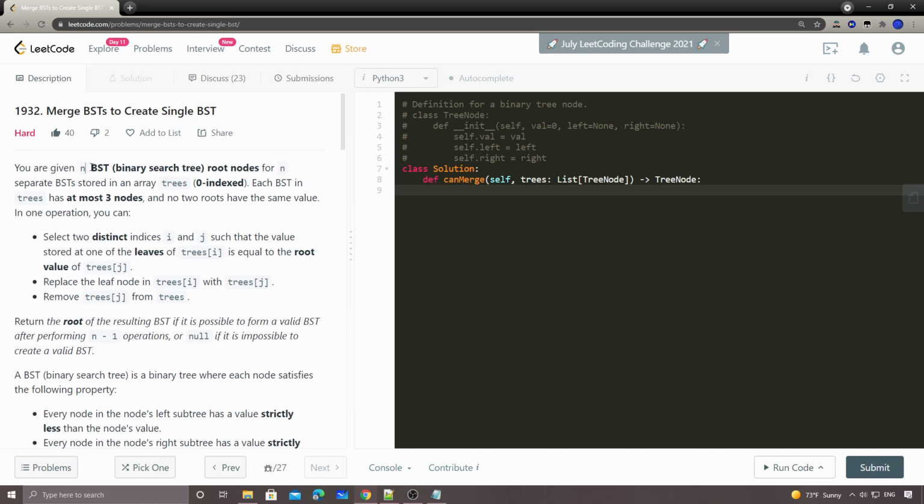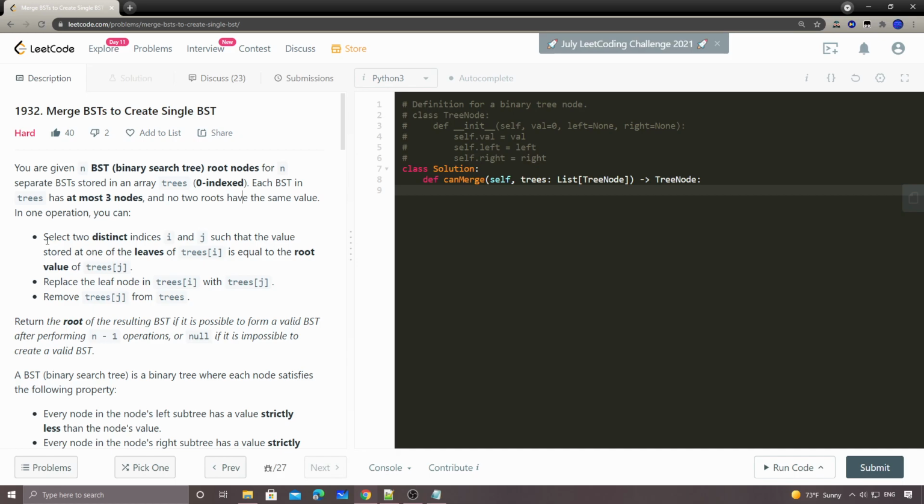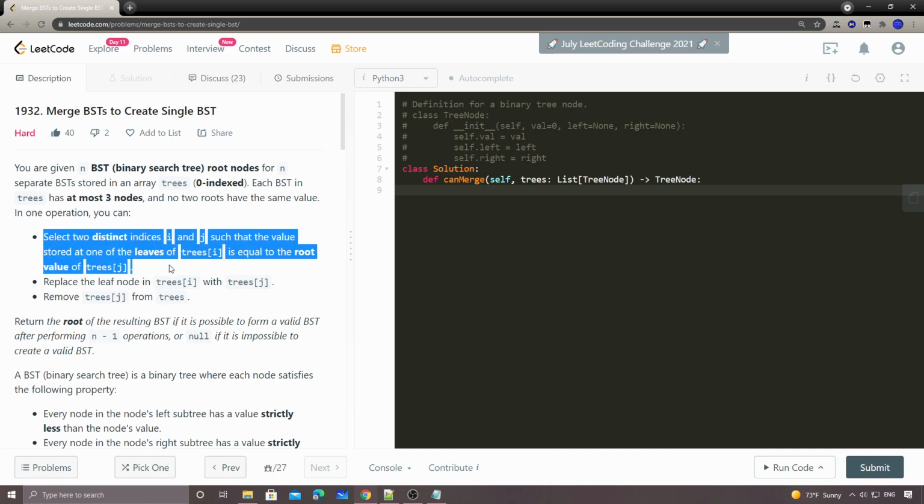So basically, you're given n BST binary search tree root nodes for n separate BSTs stored in an array, right? And each BST has at most 3 nodes. And no two roots have the same value. And in one operation, we can do this thing.